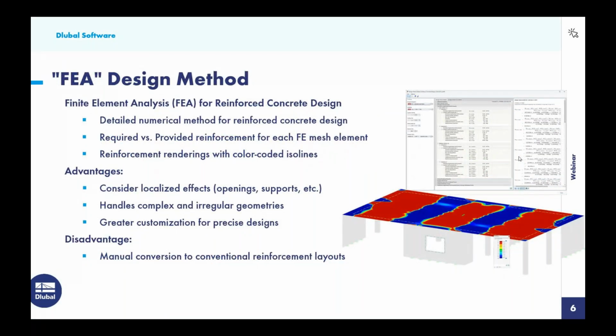So as mentioned, we previously had the ability in RFEM and still do to carry out the surface design. So not only for slab elements, but also for wall elements according to the finite element analysis. So this is a detailed numerical method for reinforced concrete design according to the ACI, the CSA, and other standards.